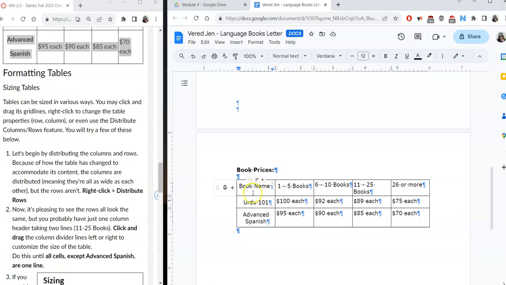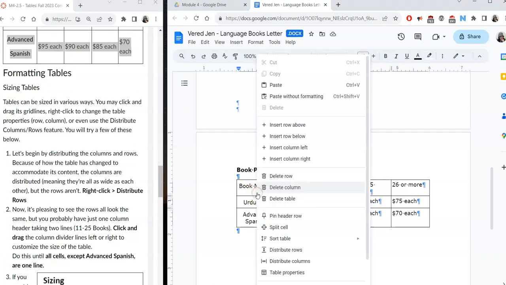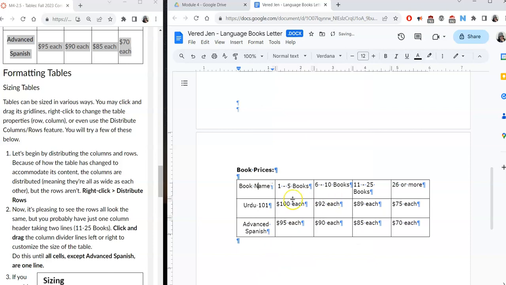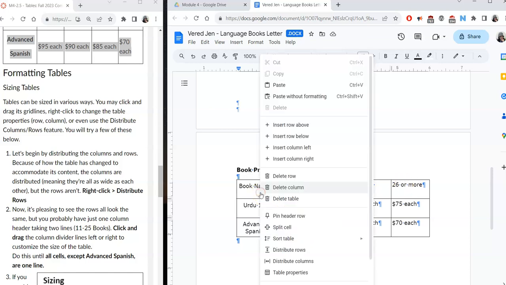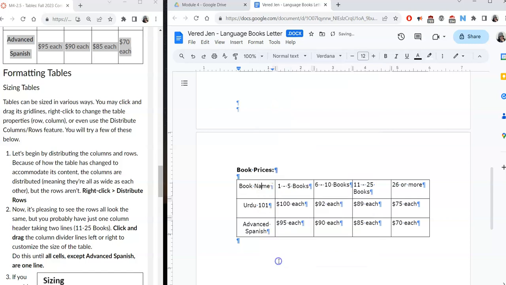With my insertion point in the table somewhere, I'm going to right click and select distribute rows. And that's going to spread these rows apart. Now I'm going to distribute columns, right click, distribute columns. And you can see it's still sized a little awkwardly.